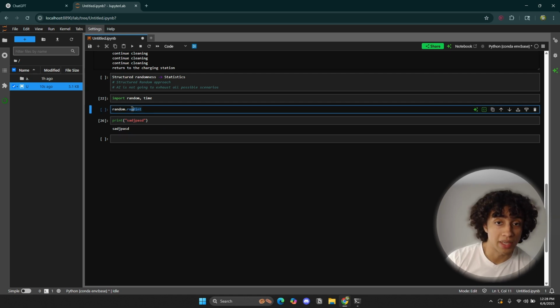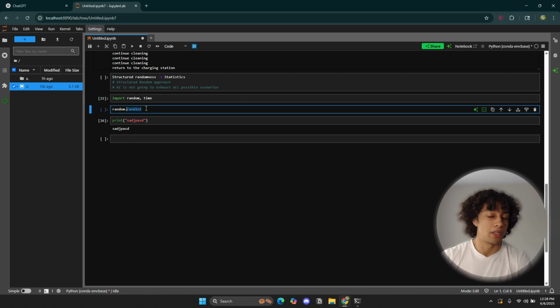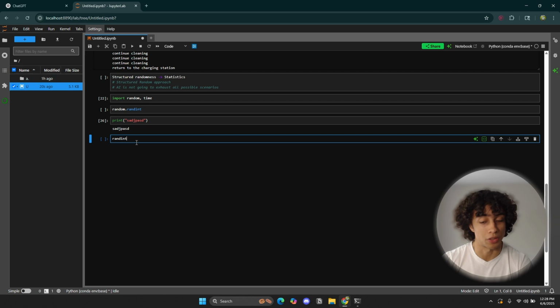This right here, in a way, is actually a function, or it's a method. What's the difference between a method and a function? Well, it's just a tool that's defined in a toolbox. That's all a method is. But a method is really just a function. So randint is another function.